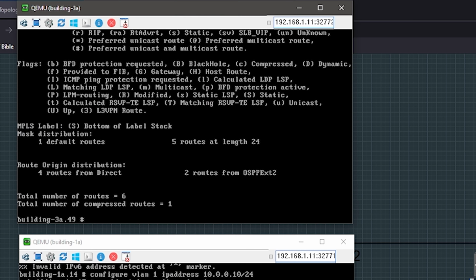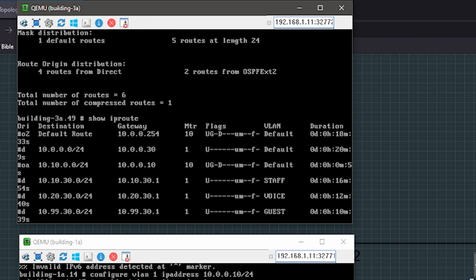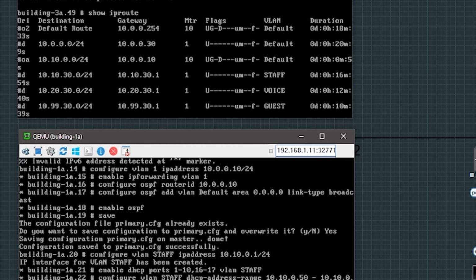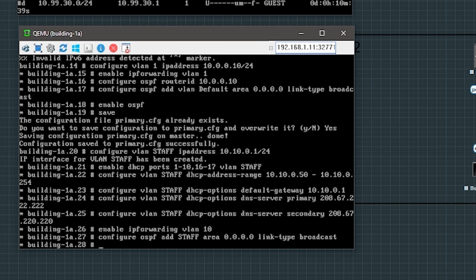Okay, so now that we have the staff network, if we look at our routes again, scroll up, you should see the 10.10.0.0. It's an OSPF route. I think it's got the O there, and it's going through 10.0.0.10. So let's finish setting up. We're going to set up the voice and guest network, and then we'll come back.